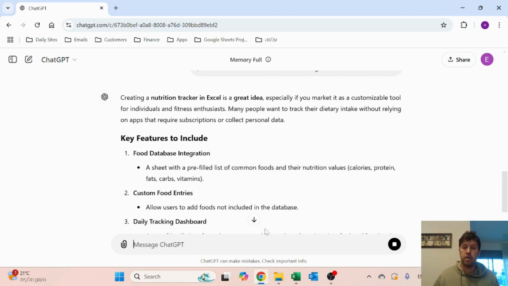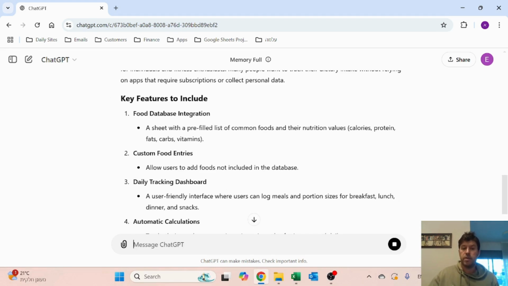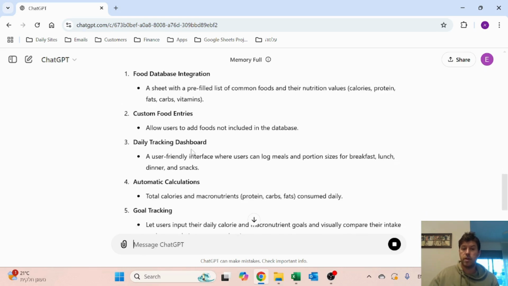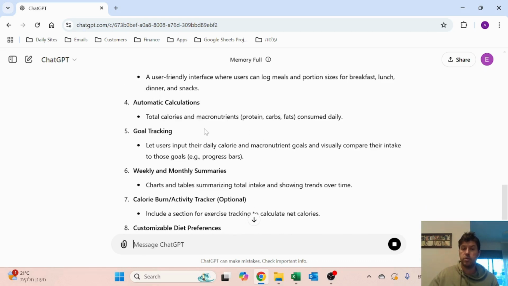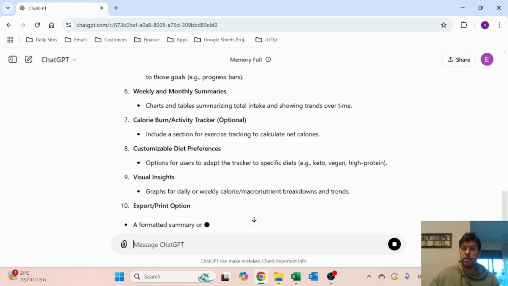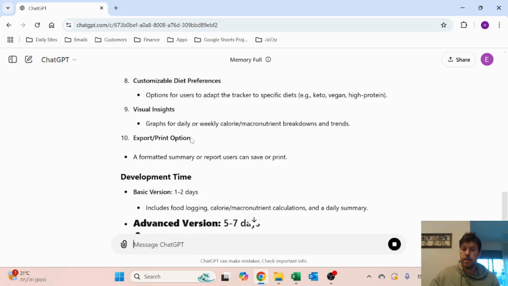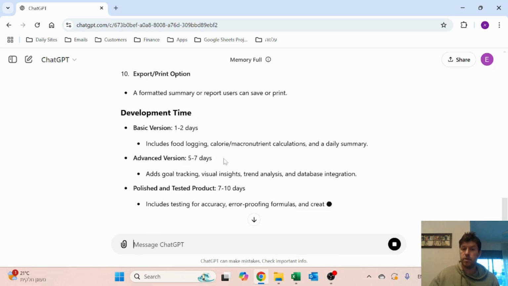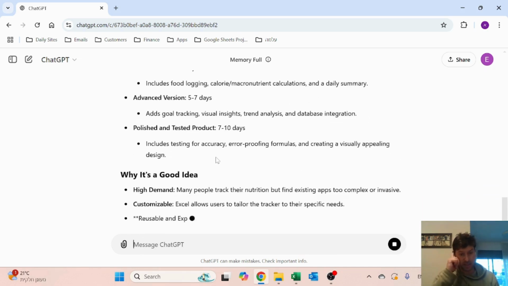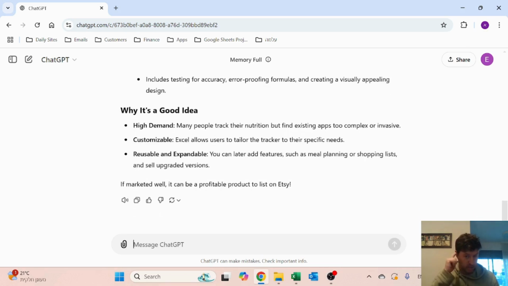Those are my key features, like a food database integration, custom food entries, daily tracking, automated calculation, goal tracking. You can see it gives you a lot of features. And development time, 1 to 2 days, 5 steps. Okay, so it gives you an indication if you are really into this.